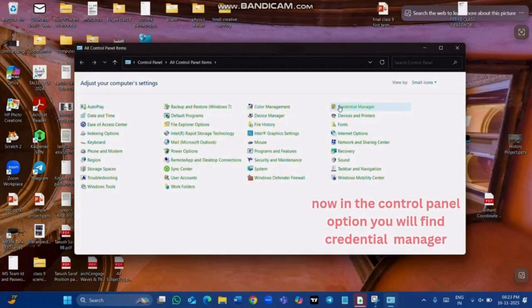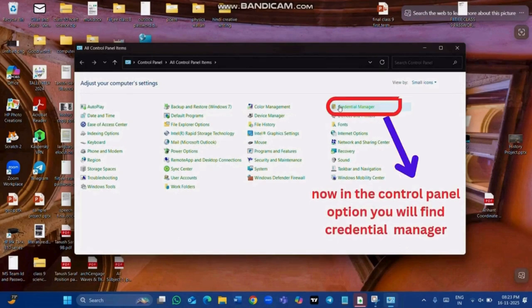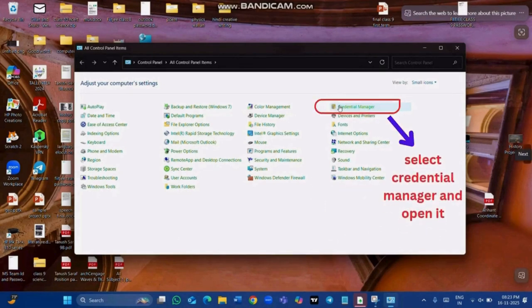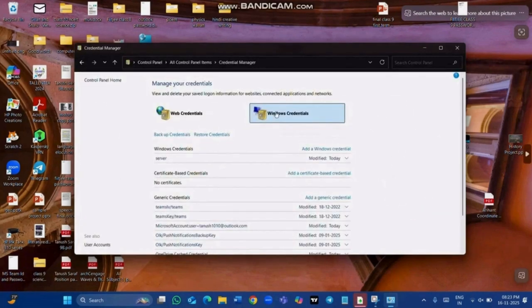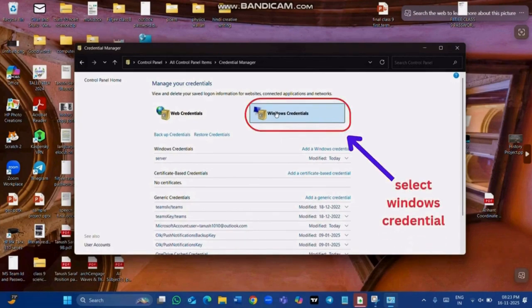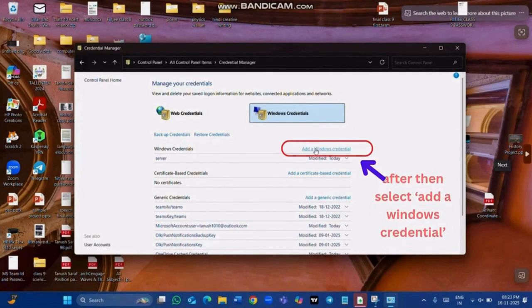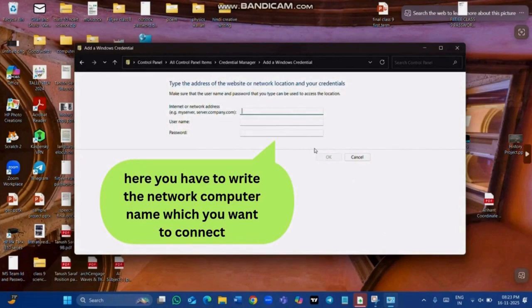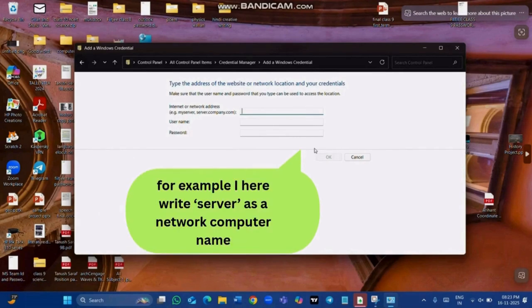Now in the control panel options you will find credential manager. Select credential manager and open it. From here you will find two options, web credential and Windows credential. Select Windows credential and then select add a Windows credential. Here you have to write the network computer name which you want to connect. For example, I here write server as a network computer name.